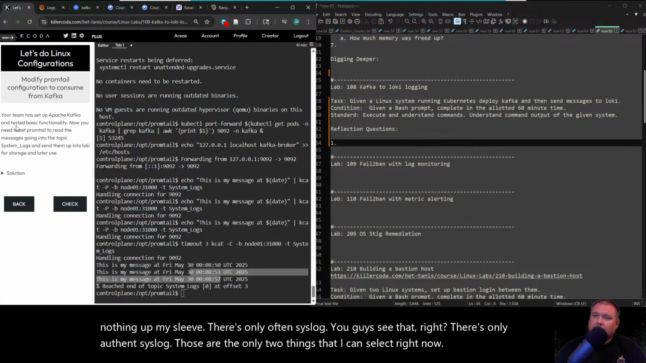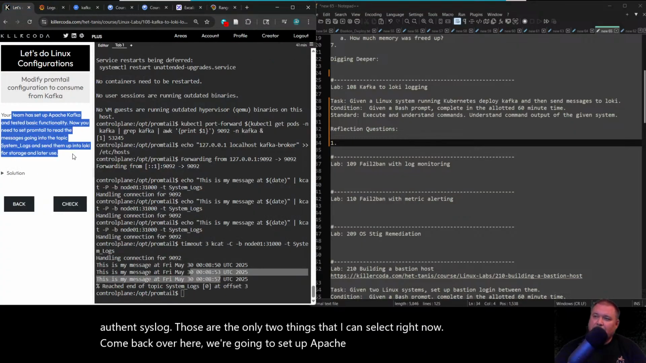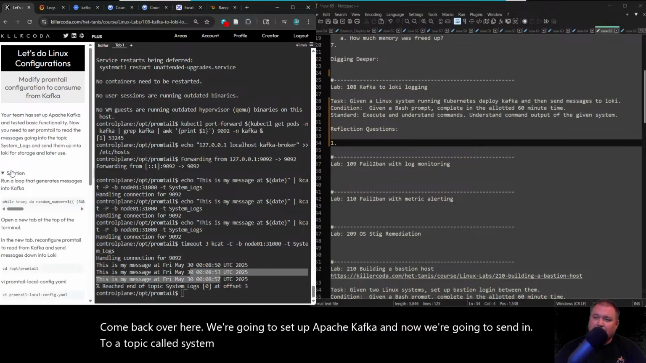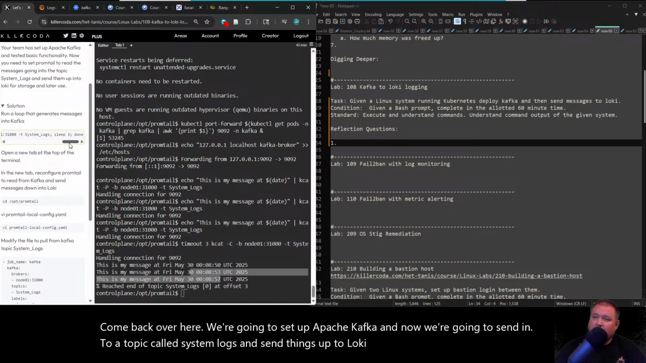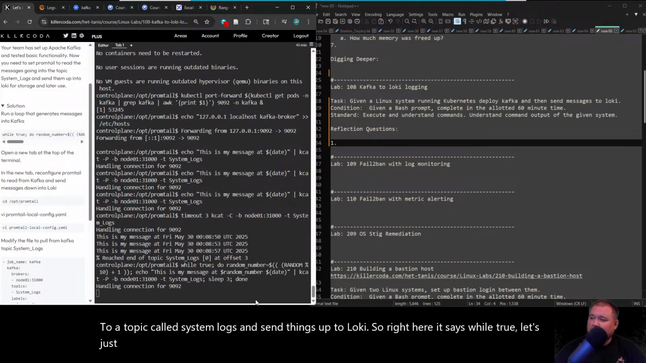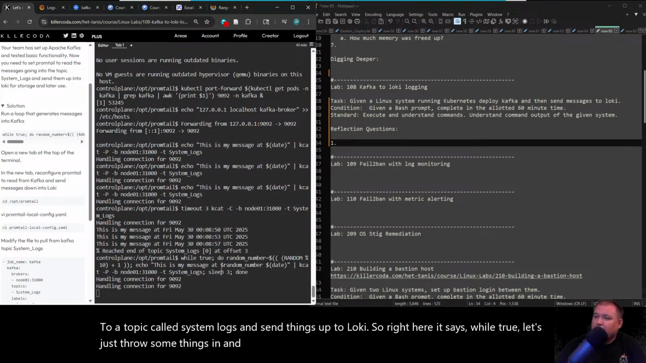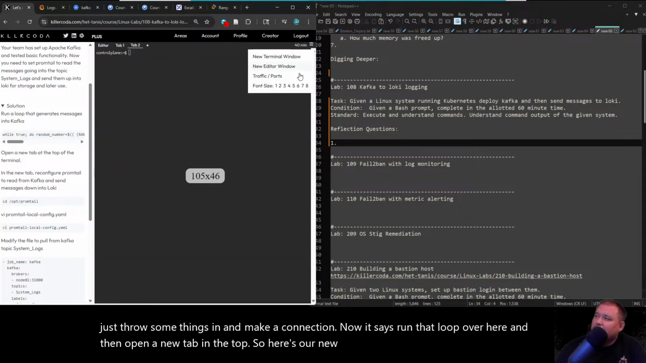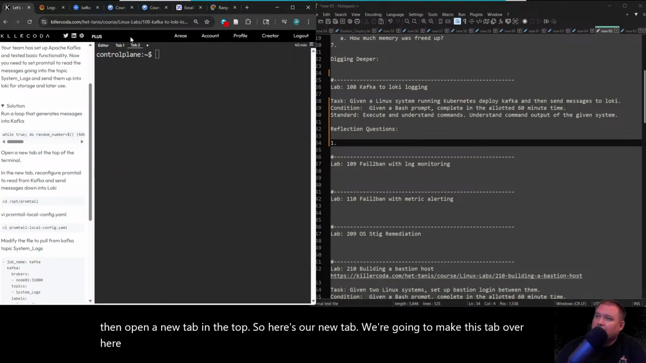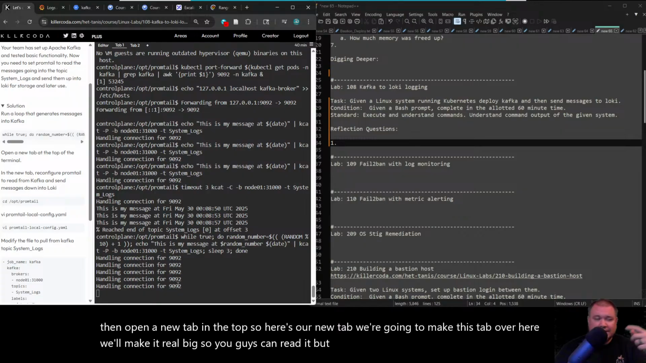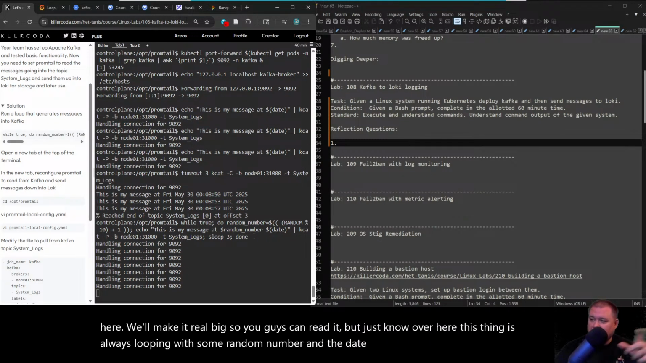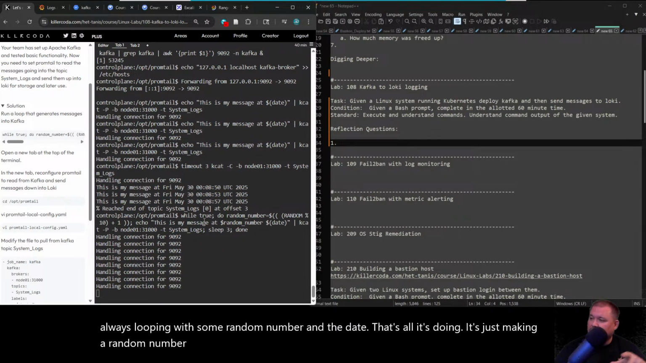Come back over here. We're going to set up Apache Kafka, and now we're going to send in to a topic called system logs and send things up to Loki. So right here it says while true, let's just throw some things in and make a connection. Now it says run that loop over here and then open a new tab in the top. So here's our new tab. We'll make it real big so you guys can read it. Just know over here, this thing is always looping with some random number and the date.